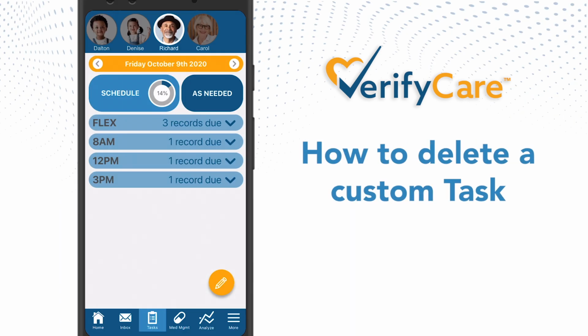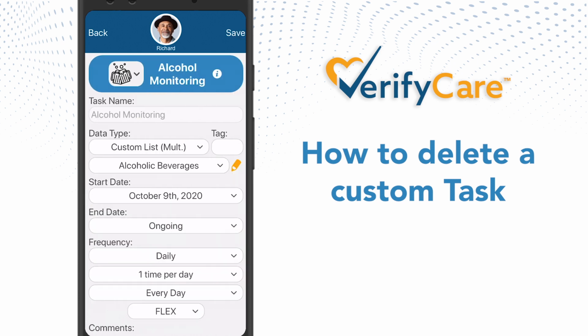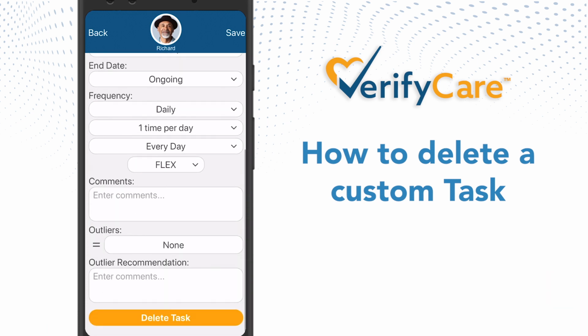How to delete a custom task. To delete a custom task, tap the pencil icon to display the task categories. Under Other, locate the custom task you would like to delete. Tap the chevron icon to open the custom task parameters. Scroll to the bottom of the custom task parameters and tap the orange Delete button.